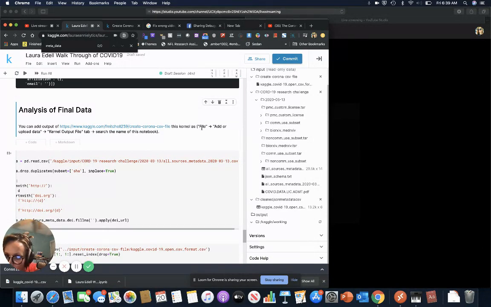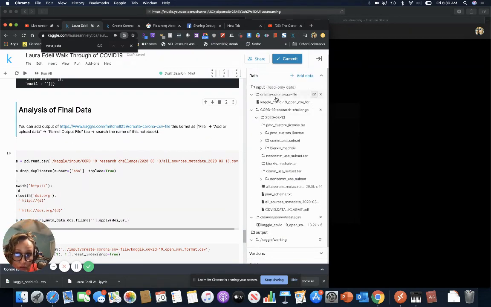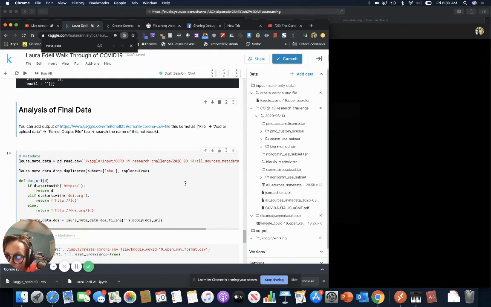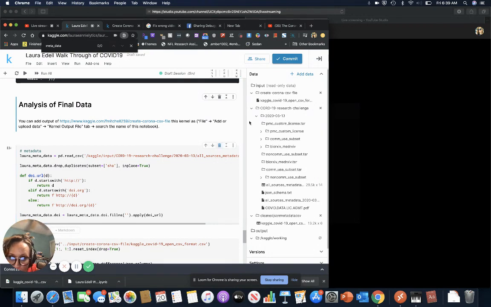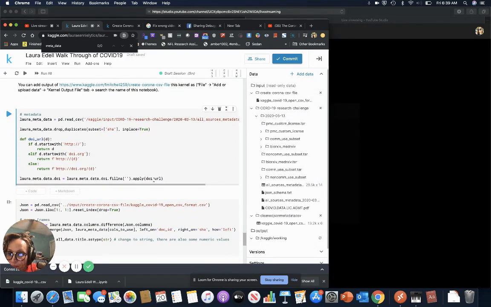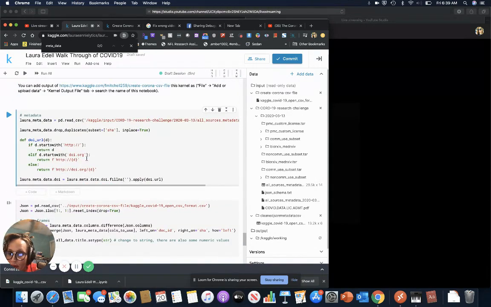And search the name of this, add or upload data, kernel output file. There's our input, there's our output. And it's right there. And then we have Kaggle input, research challenge, all sources of our metadata. And now we're going to go ahead and go through these.